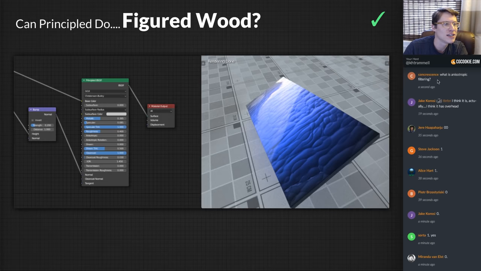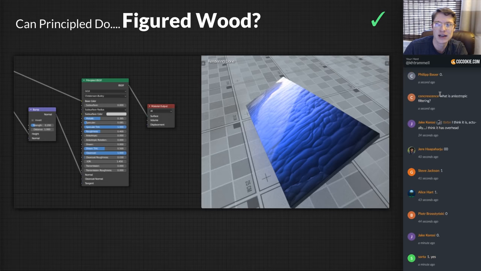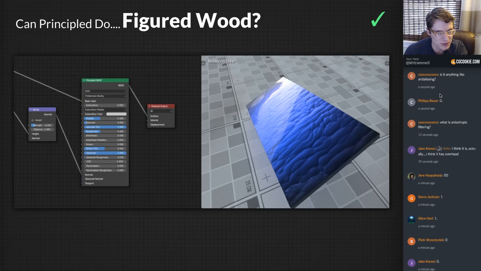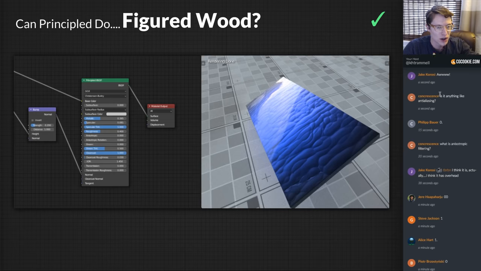Real quick, what is anisotropic filtering? Think of brushed metal, right? If you have a pot or pan that's brushed metal, or a toaster, for example, stainless steel appliances, the reflections are blurry. They're kind of like a bunch of really microscopic scratches all over the surface that makes the reflections stretch out into these bands. Very distinctive effect. You know it exactly when you see it.